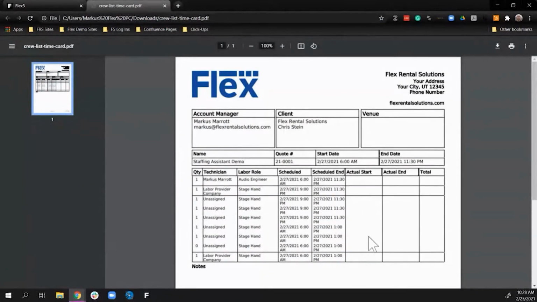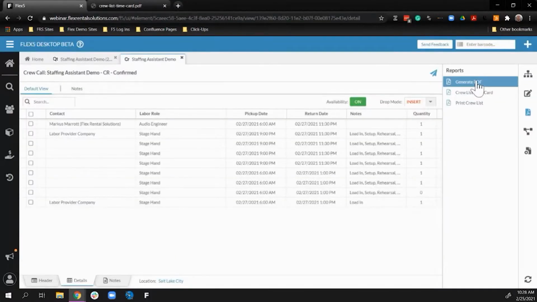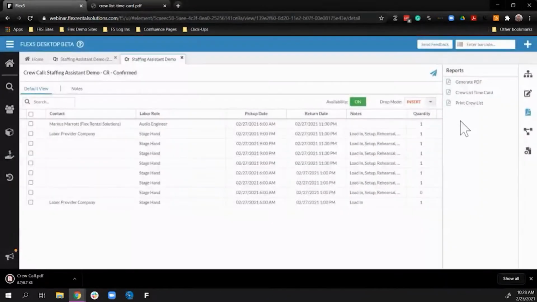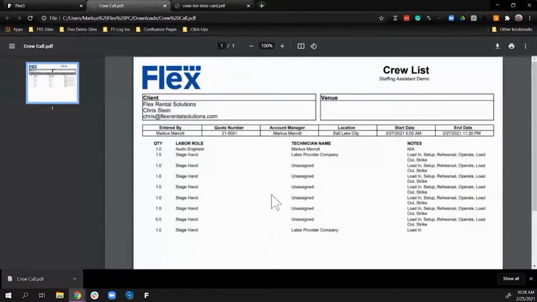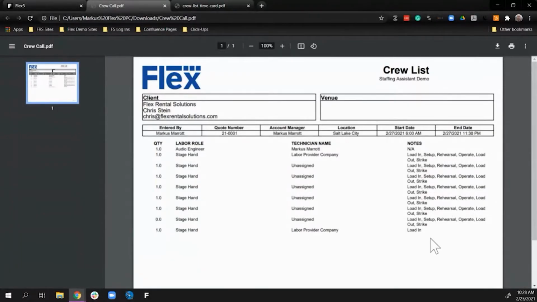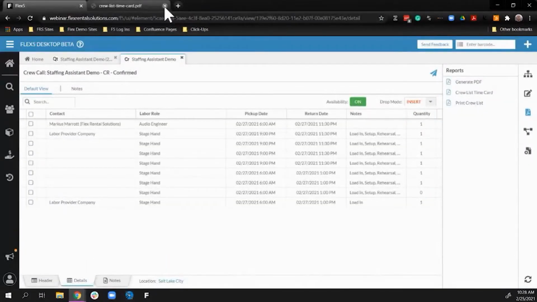This can be a nice little tool to help you just double check on when are people showing up, when did you cut them, and make sure that you're paying for appropriate hours worked. There is also just the general generate PDF that some people can like and be helpful. I tend to personally like the other two more, but we'll go ahead and show that there. So again, we see here that's just more the labor role, the tech name, and the notes show up. It's a little more generic and straightforward. I tend to like the print crew list one.